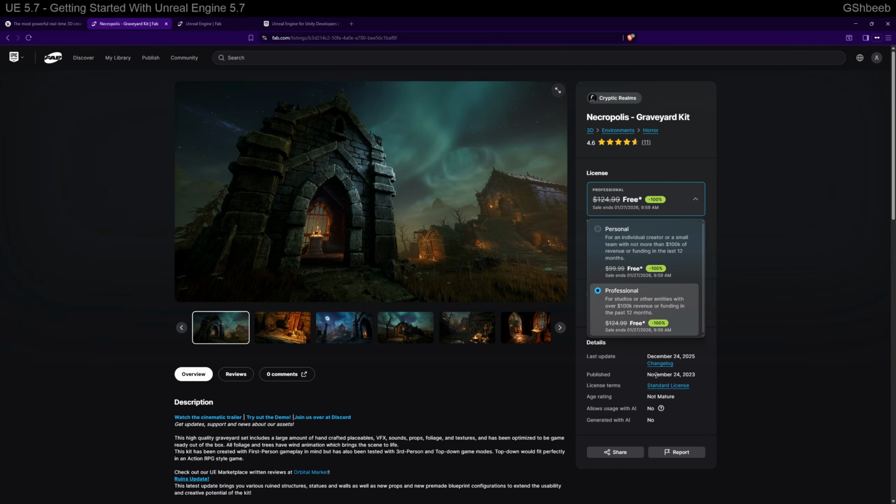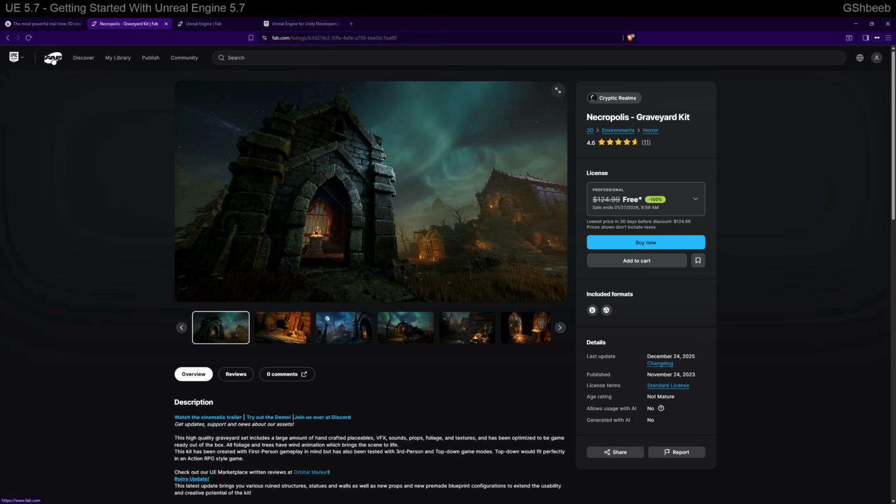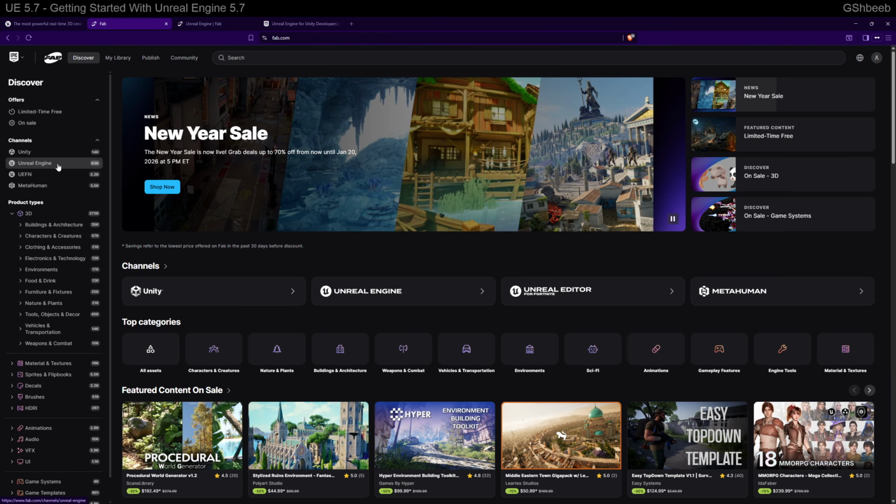So just make sure you check that box when you go to checkout. Those aren't the only free assets that you can get access to inside of the Fab Store.